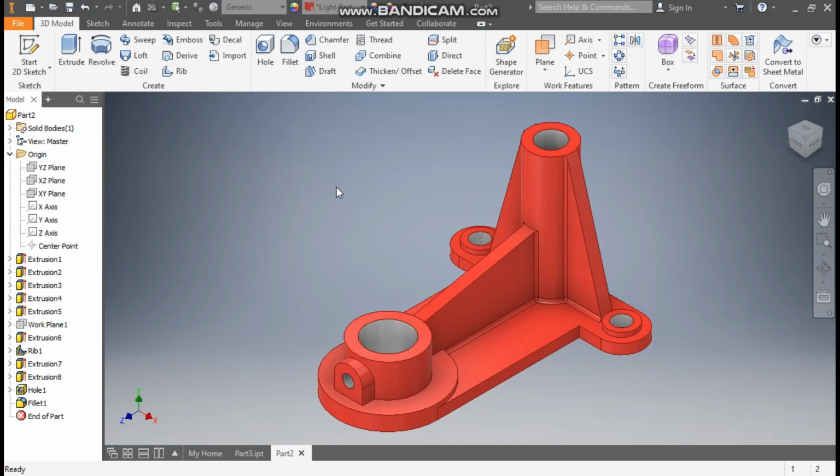So this was a basic tutorial on how to construct a 3D CAD drawing in Autodesk Inventor software.